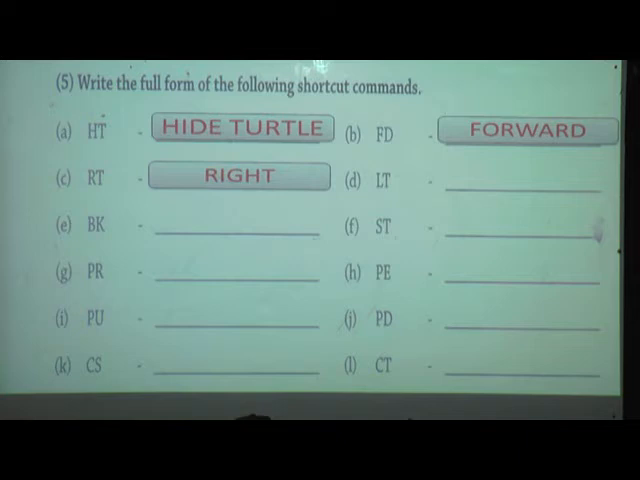Now next one is LT. What is the long form of LT? Left. Next one is BK. What is the long form of BK? Backward.